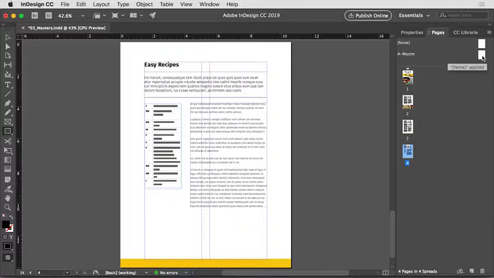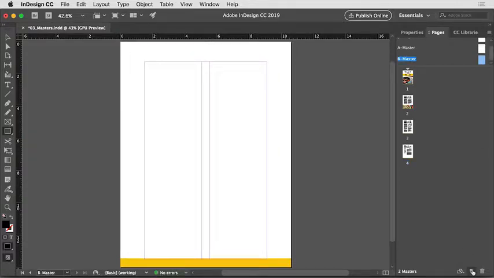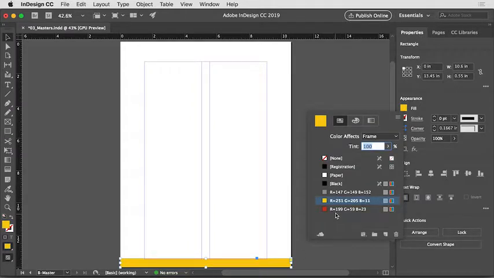Duplicate A master by dragging the A master thumbnail onto the New Page icon at the bottom of the Pages panel and then release the mouse. This will create a master page named B master that is an exact duplicate of the A master, and it displays the B master page in the document window. You might need to drag this divider here down a bit so you can see all of your master pages. Now, to change the color of the rectangle, select the Selection tool in the Tools panel, and then click on the yellow bar at the bottom of the page. Change the color to red using the Fill icon in the Properties panel.